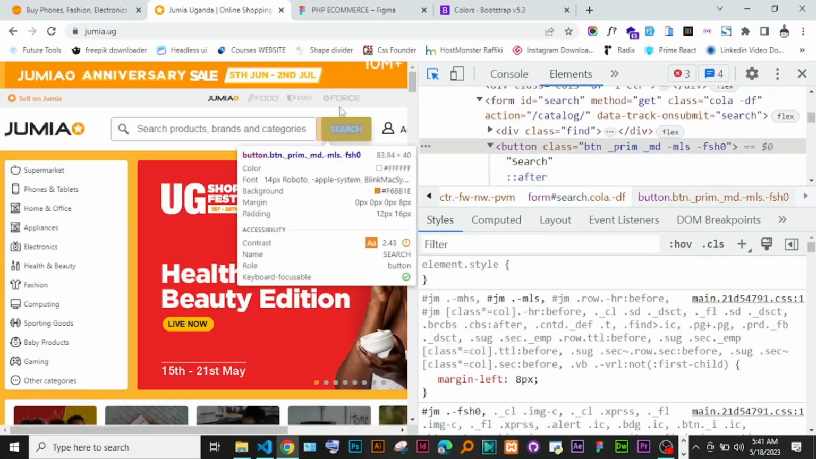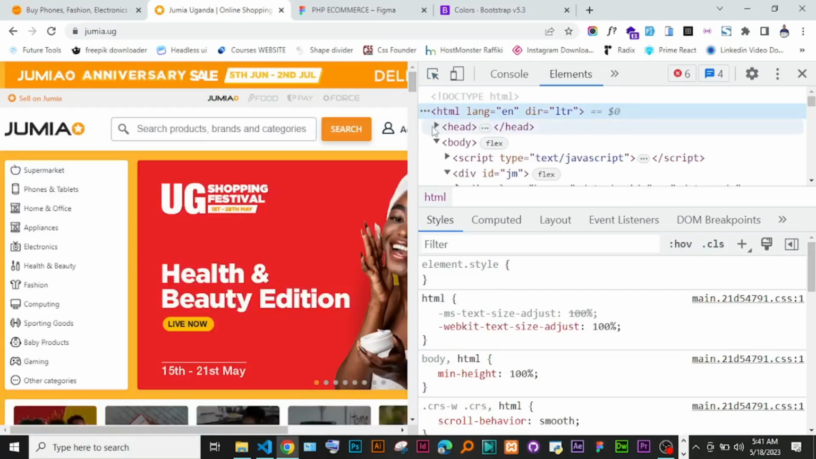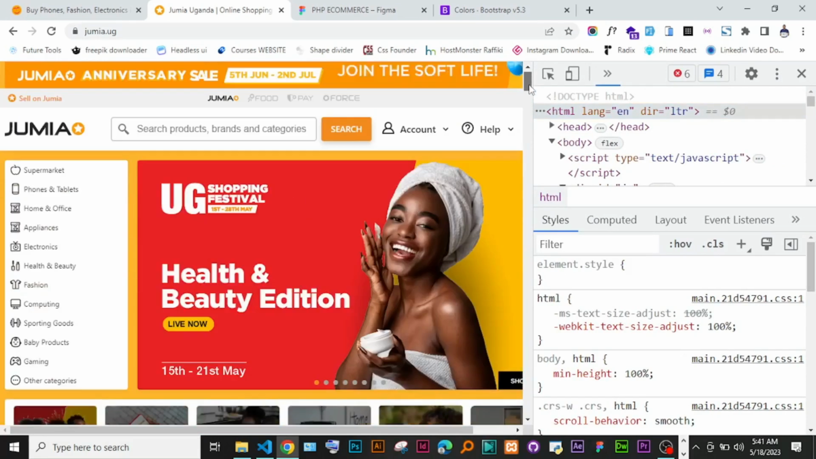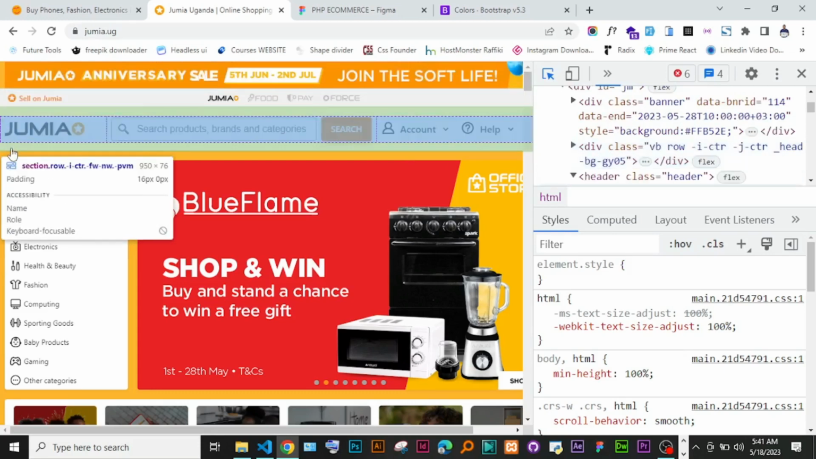We have that color. So let's have another one. I'm just going to put this aside here, and let's look at some other colors. There is this one for the background. So you can just simply click like on this first section.